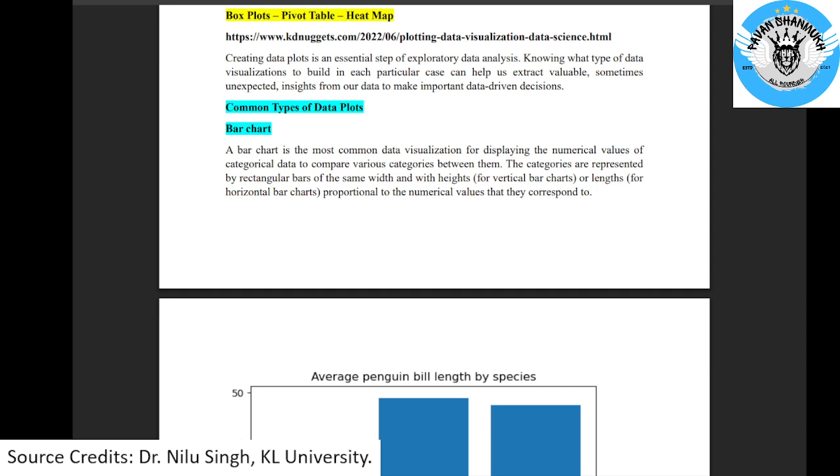So basically, in this particular part of the chapter, what we learn is how a small amount of data is visualized using different data visualization tools and techniques. Creating data plots is one of the most important steps for EDA.